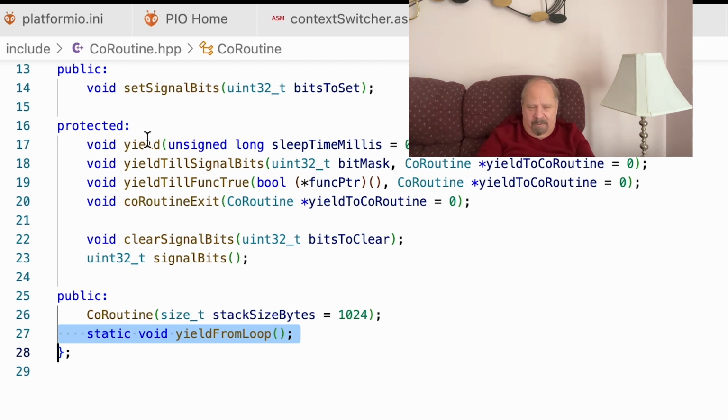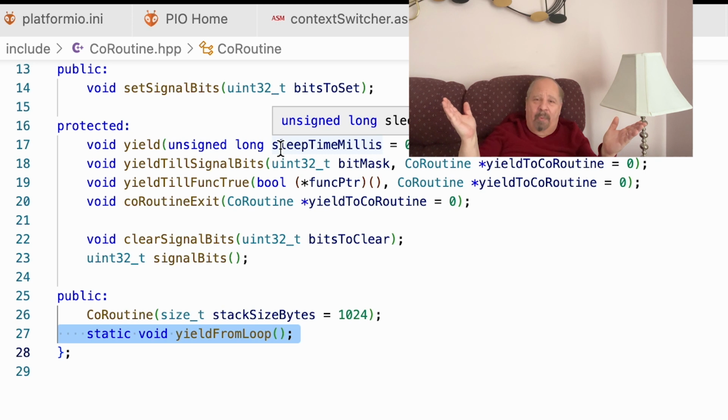In the case of yield for milliseconds, if you say 0 milliseconds, all you're really doing is saying, wake me up the very next time you run through your list of coroutines. So that's kind of what yield from loop does. It's treated specially because loop is not in the coroutine, not a coroutine class. It's a special thing. It has the system stack pointer, and so it needs to be treated specially. And so I have a special function for it.